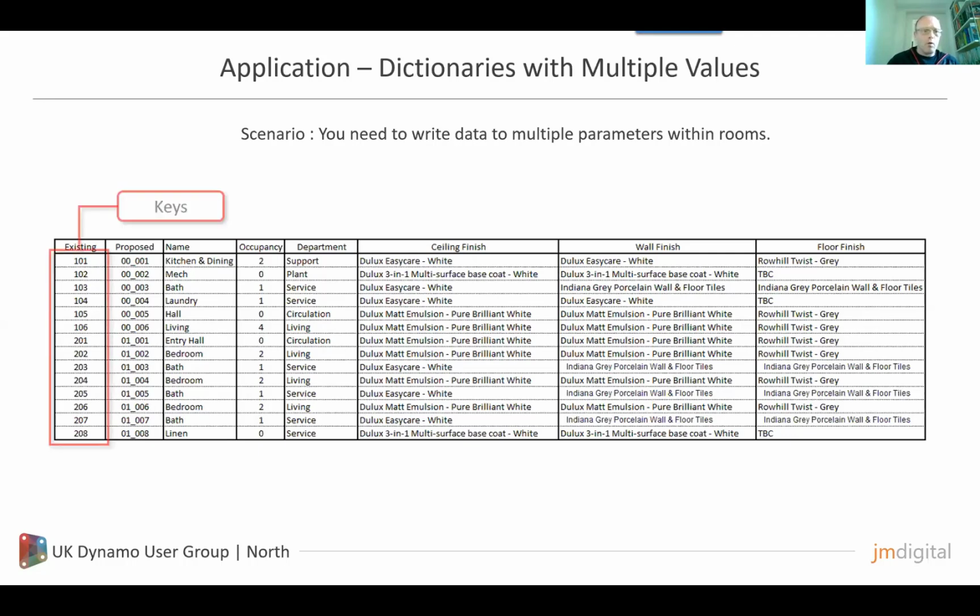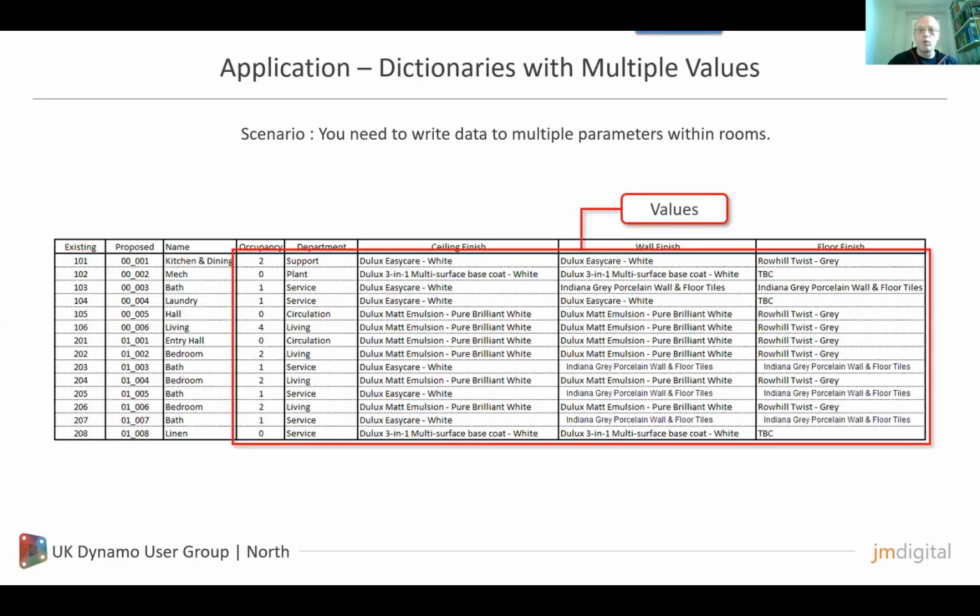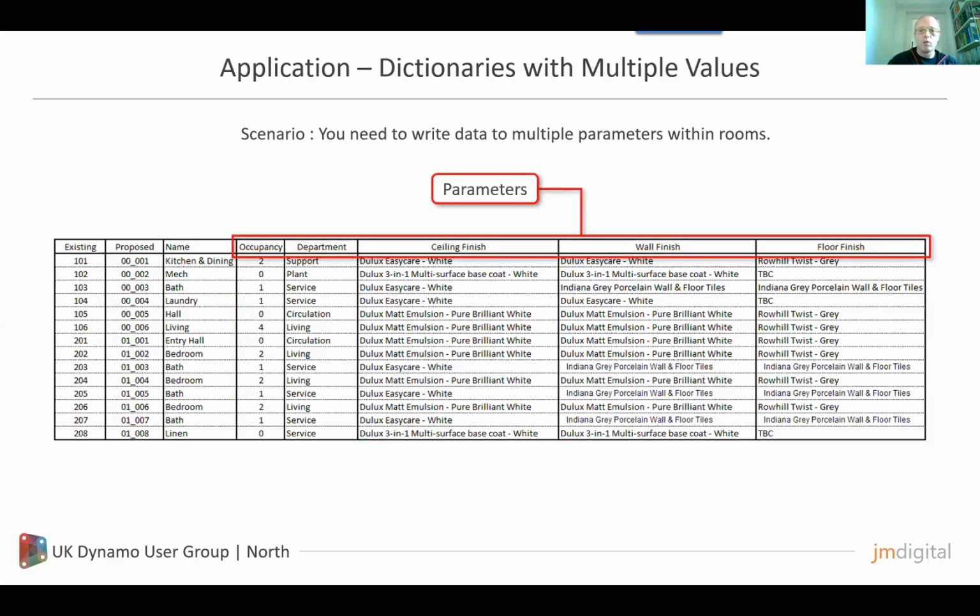So what we've got, again, we're using our existing room number as the key. We've then got our values, which in this case are our 5 lists effectively. And what we've also done here is use our column headings to match the parameter names. So these correspond to the parameter names within Revit.